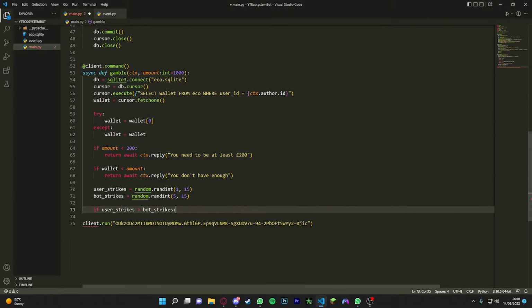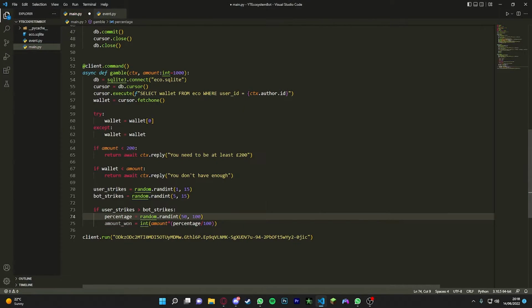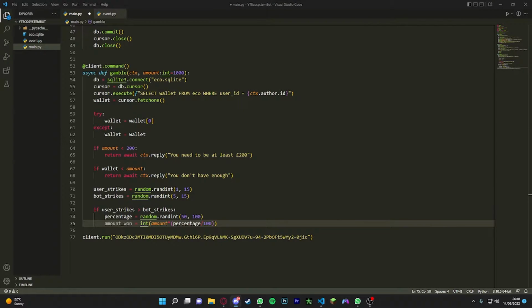We're just going to do if user strike is greater than bot strike, and in this we're going to get the percentage, because we're going to multiply the amount you won by the percentage. You do this by doing amount1 equals int, and then brackets amount times brackets the percentage divided by 100, simple maths. And then we go in to update, because basically this is if you win. So if your strikes are greater than the bot's, then you win.